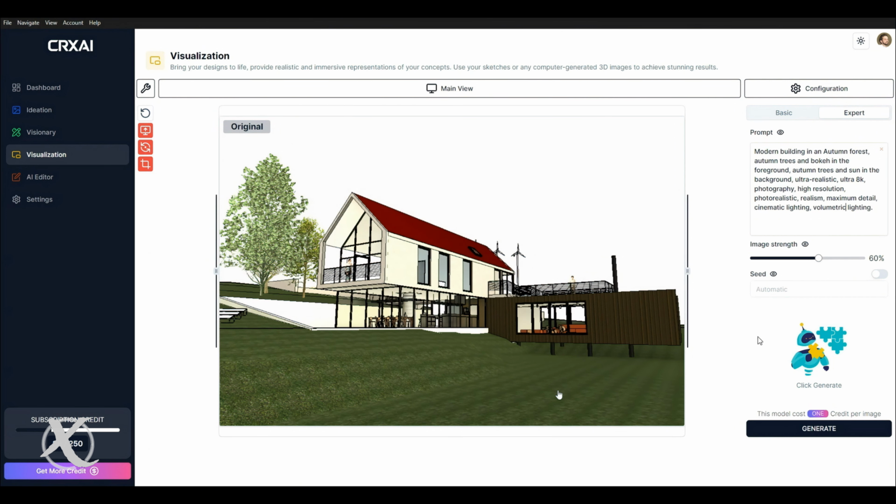And also we have the seed, and the seed actually helps you to preserve the style. So if we rotate the scene and I want to keep the same style, because I've got a really nice visualization from that, the seed tries to keep the same style. Anyway, so let's hit generate, wait for a few seconds.